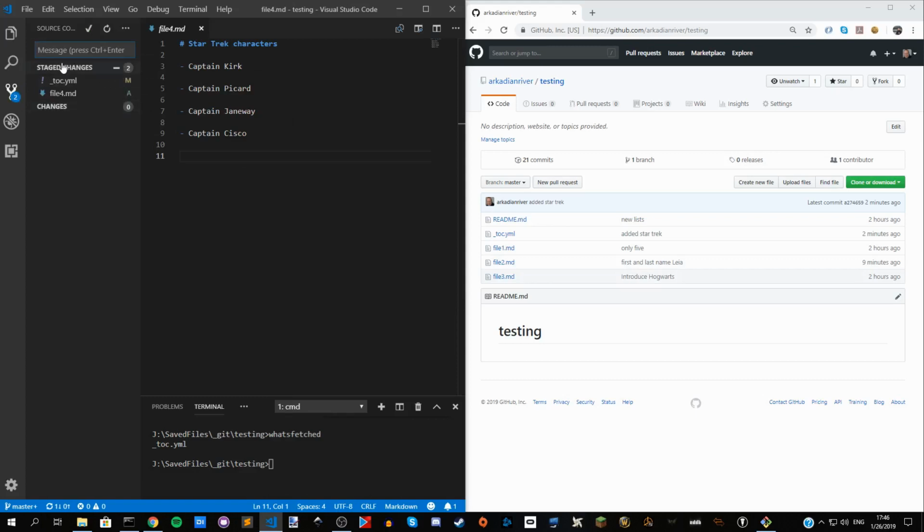I'm going to say Star Trek new. I'm going to go ahead and commit those locally. So now I have one going up and one coming down. Let's see if that works. Push and pull the changes. Ah, there's a merge conflict.